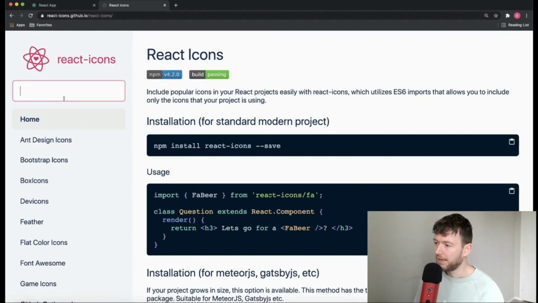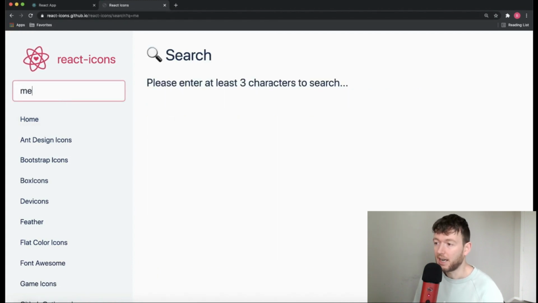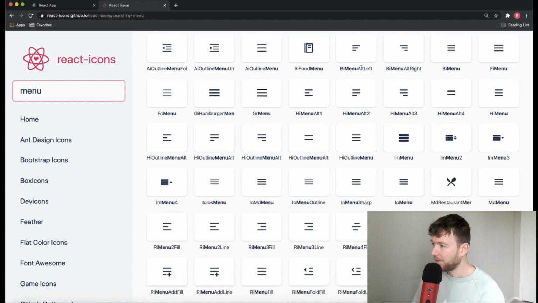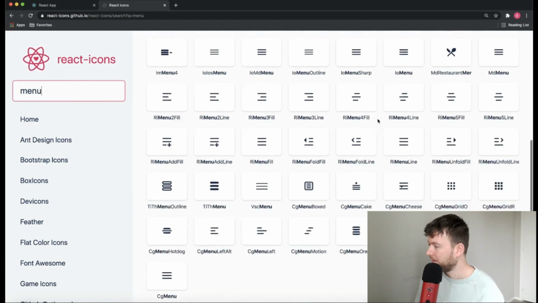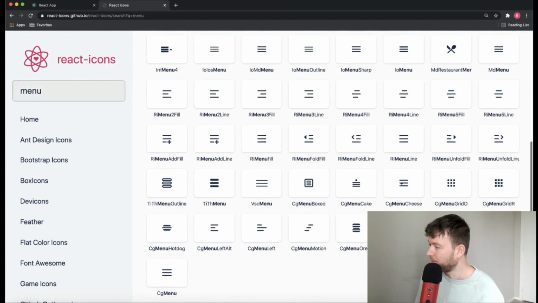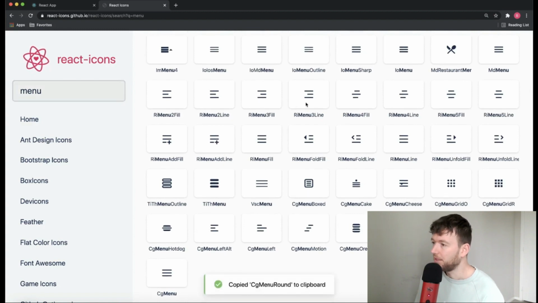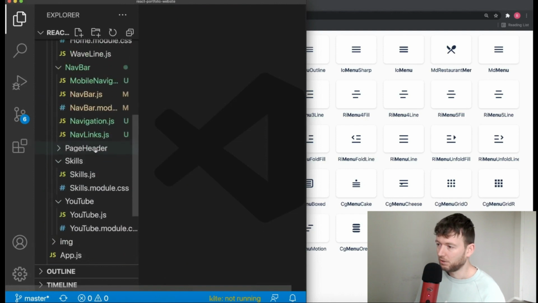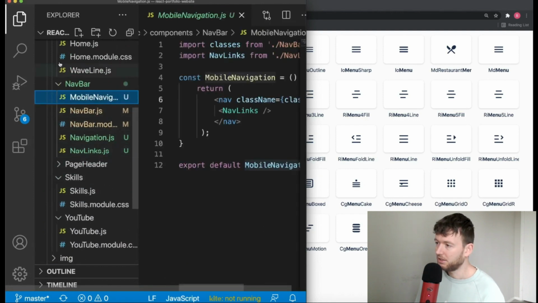react-icons.github.io, and in here we can search for a nice icon that we want to use. So we search for menu, and yeah, you can pick any hamburger icon or any menu icon that you like. Yeah, we will pick this one, so when you click on it, it is copied. And if you then go to your code, and let's close everything, close all, and then we go to our mobile navigation.